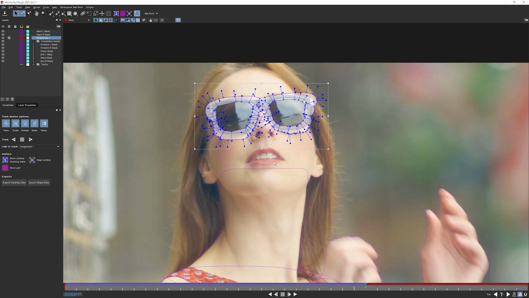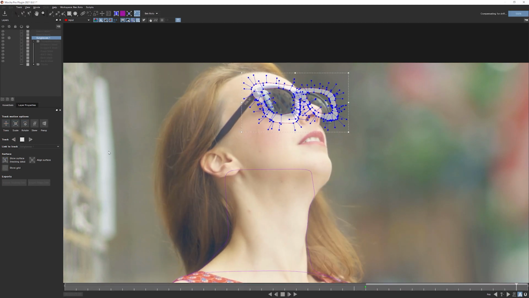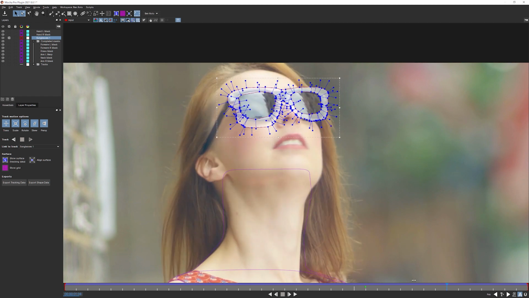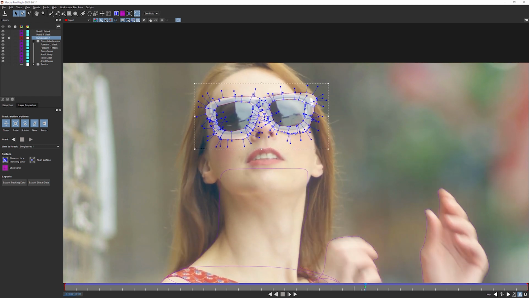Okay, so we've tracked it backwards. Let's see what happens when we track it forwards now. And this is where the nose is really going to, yeah, there we go. So the nose really has sent it off at this particular stage. So that's not particularly great. So what can we do with this? Well, let's create another mask for the nose.